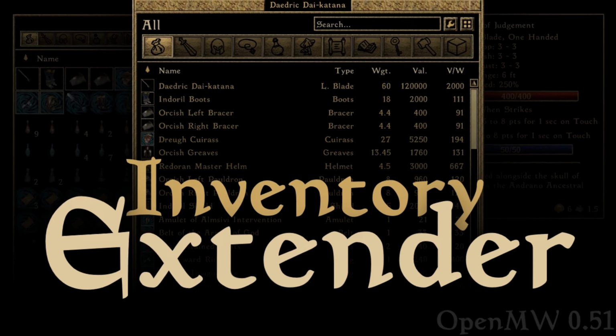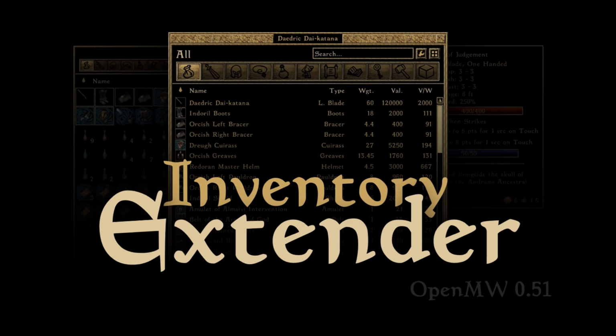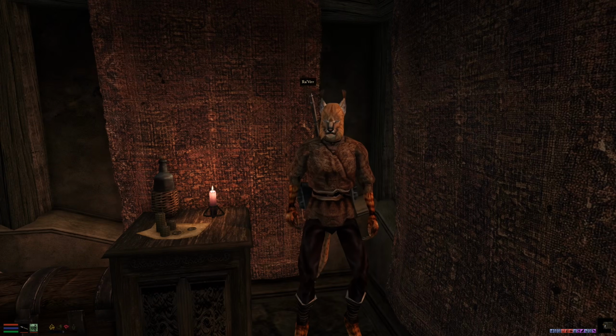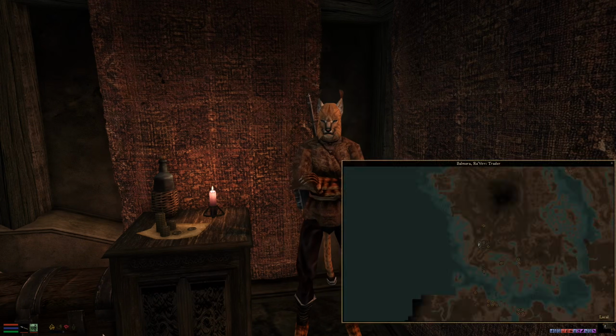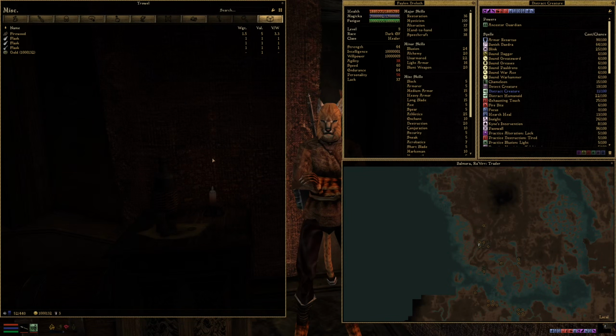I am never playing Morrowind without this mod ever again. Inventory Extender changes, dare I say fixes, the Morrowind user interface system so that you can see the items in your inventory much more clearly.